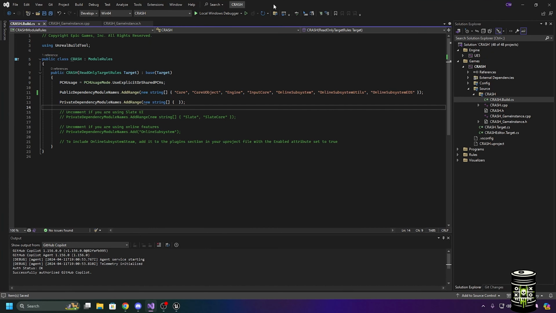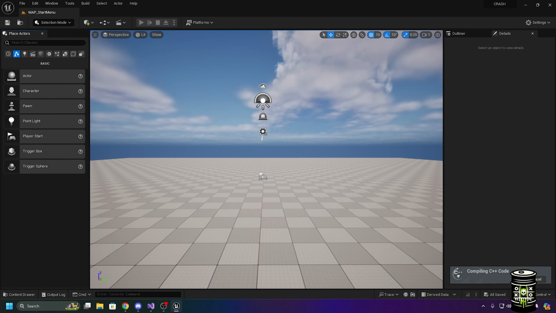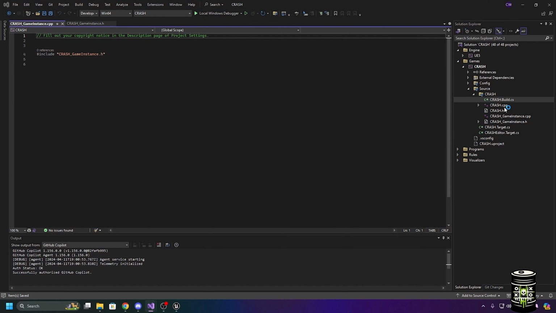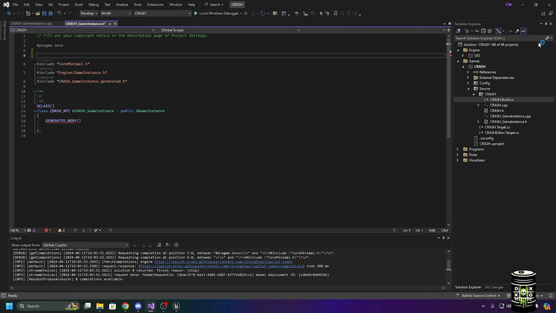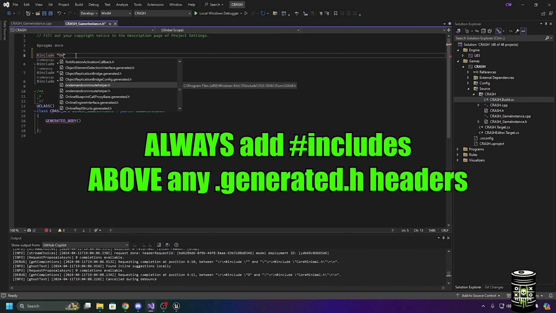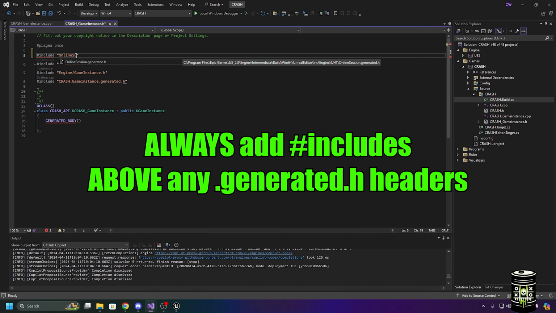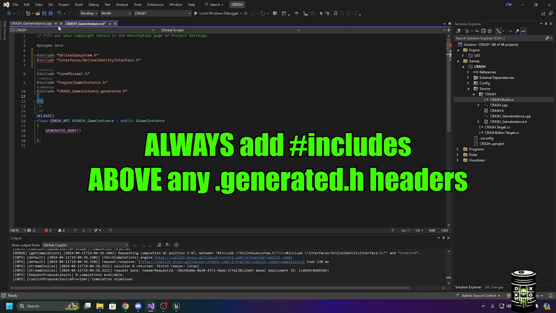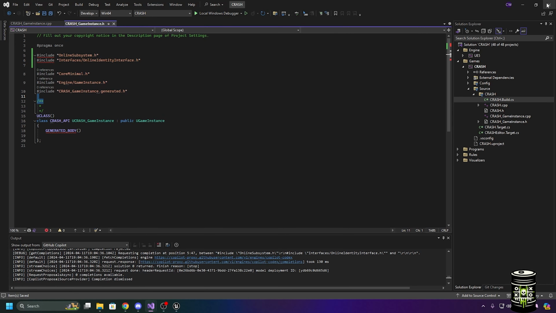Compile in the editor to make sure there are no mistakes. If there are no issues, head over to the game instance header file. We will need to include some dependencies in the header. For now, include OnlineSubsystem.h and interfaces/OnlineIdentityInterface.h. You will get the red squiggle errors in Visual Studio, but they don't interfere with the code compiling.